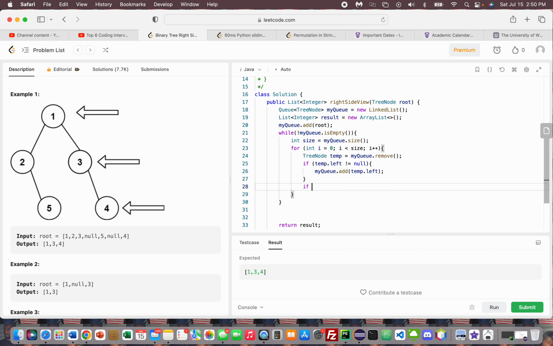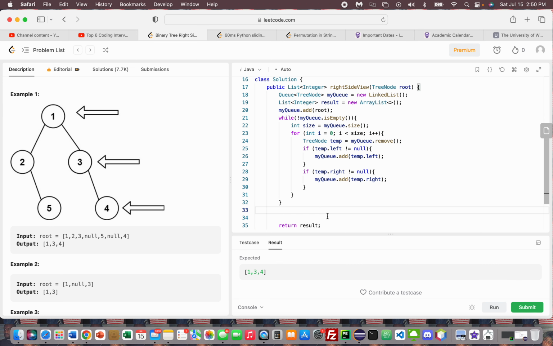Okay, you then say if temp.right is not equal to null, myQueue.add(temp.right). Okay. I feel like that should be it.